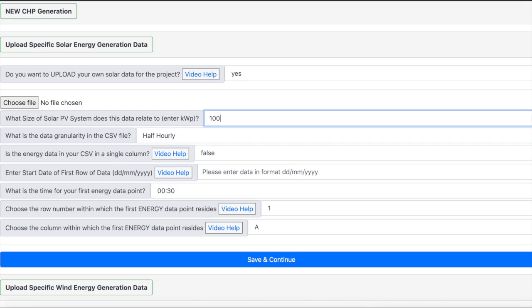We'll adjust it for the other sizes, but as long as you've got something that is aligned with how you believe that solar will perform at that site, then this is the way to do it.